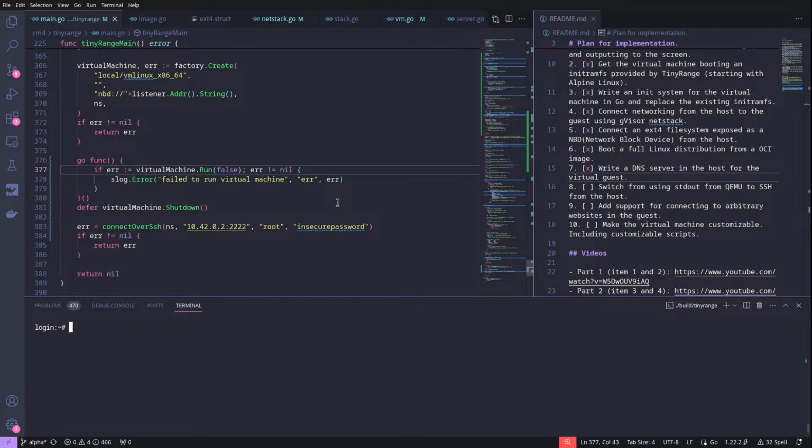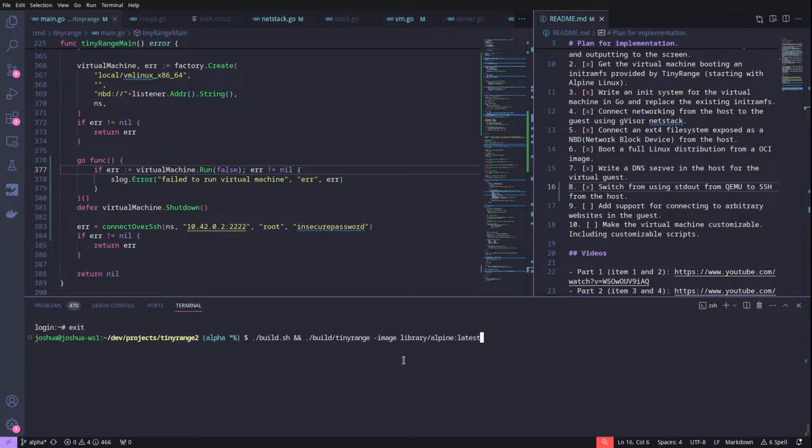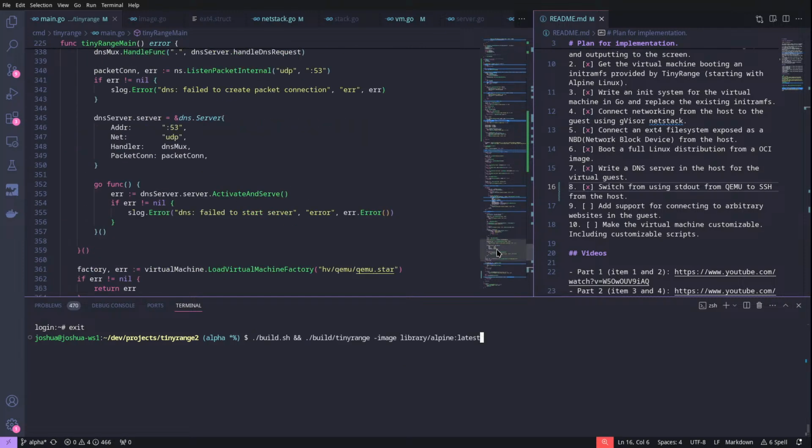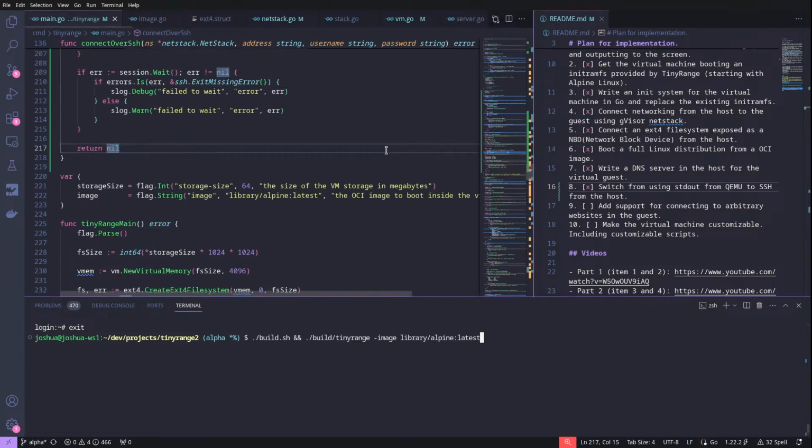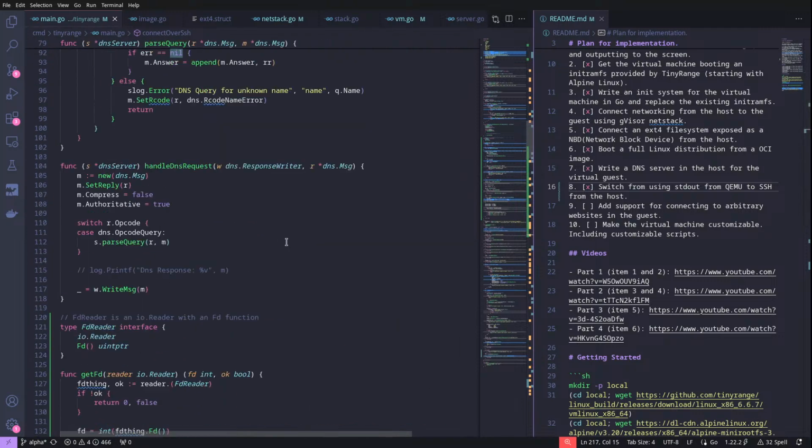We can do Control-C in the VM. That works. And then when we exit out, we drop back to a terminal. Congratulations, we have successfully switched from using stdout from QEMU to SSH from the host. We've still got an insecure password. Code is still a little messy. I'll try to refactor this stuff now.